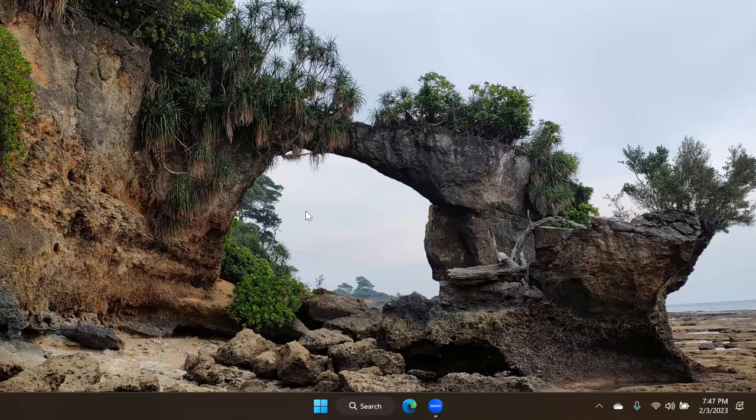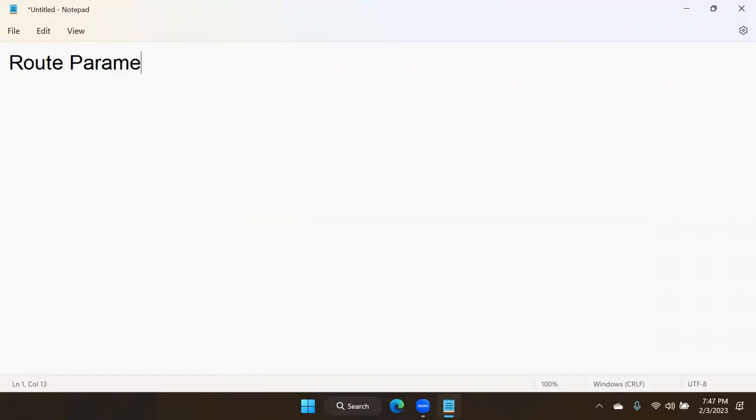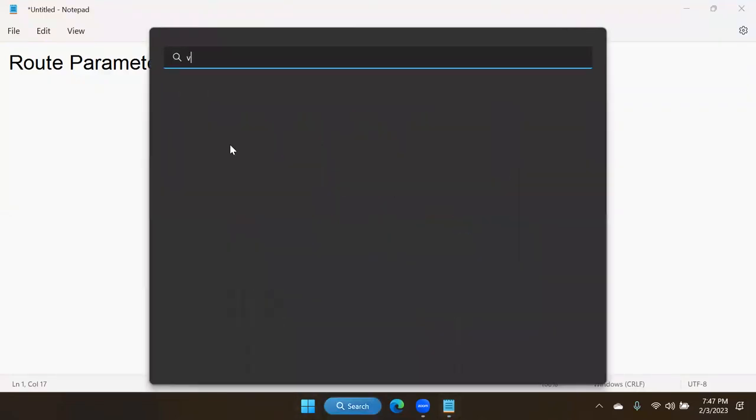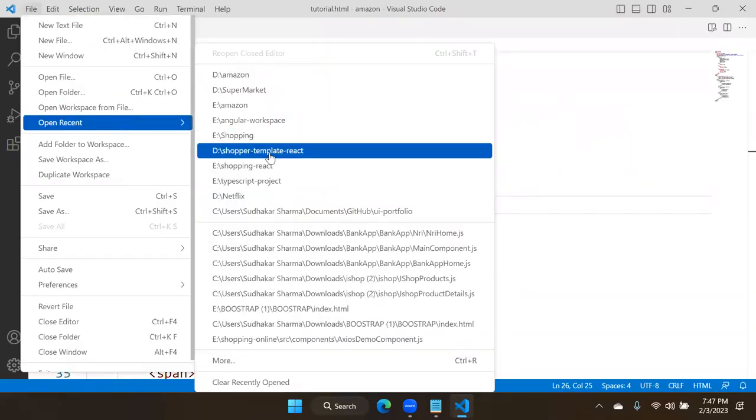Good evening, everyone. Yesterday we learned about routing, a simple template we designed, routing and route parameters. We learned how to define route parameters. Yesterday's example, we created a new project completely. That is the shopper template.